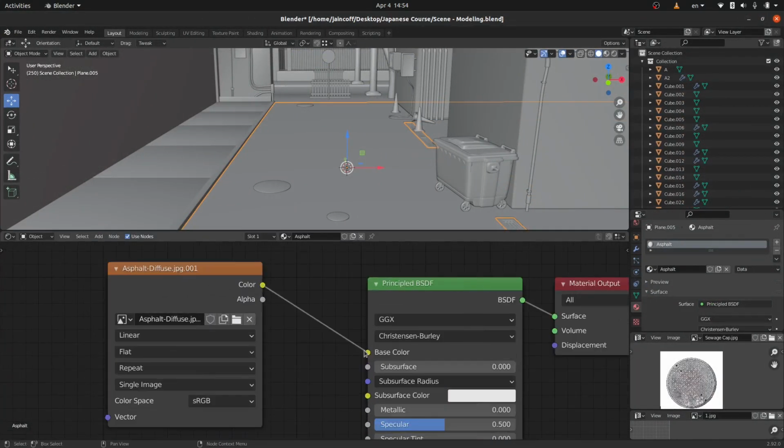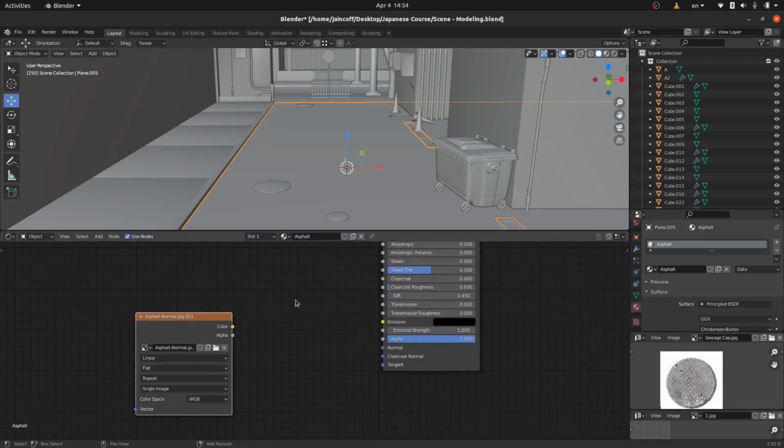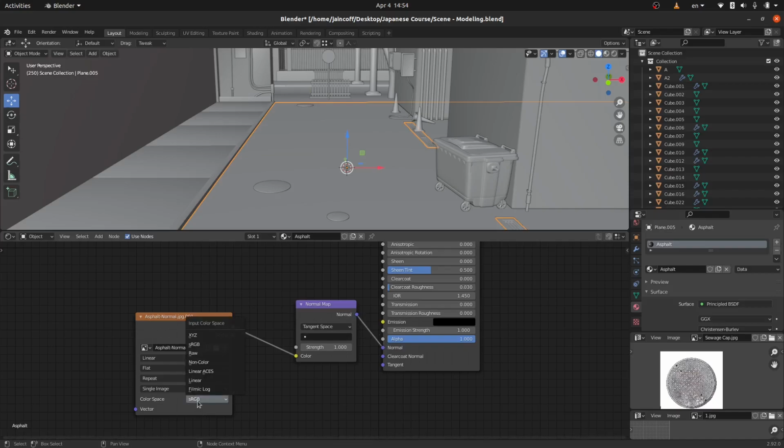So I'm going to connect the color to the color, and for the normal map we need to do this. Shift A and let's add a normal map node, just like this, and let's connect the color to the color and the normal to the normal. And also over here I'd like to switch this one from sRGB to non-color, just like that.